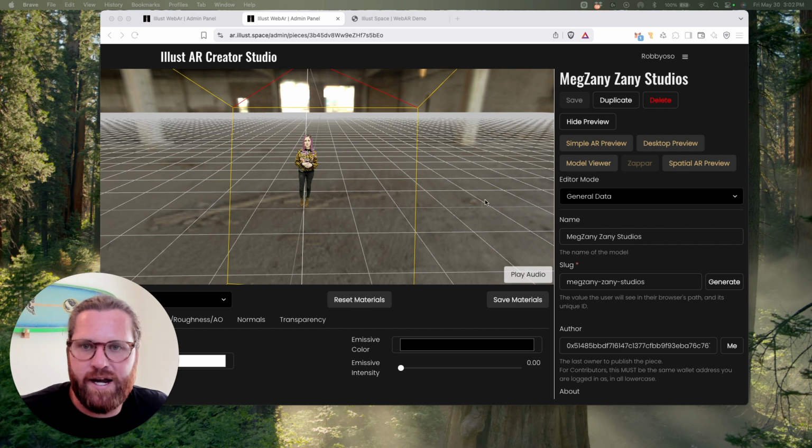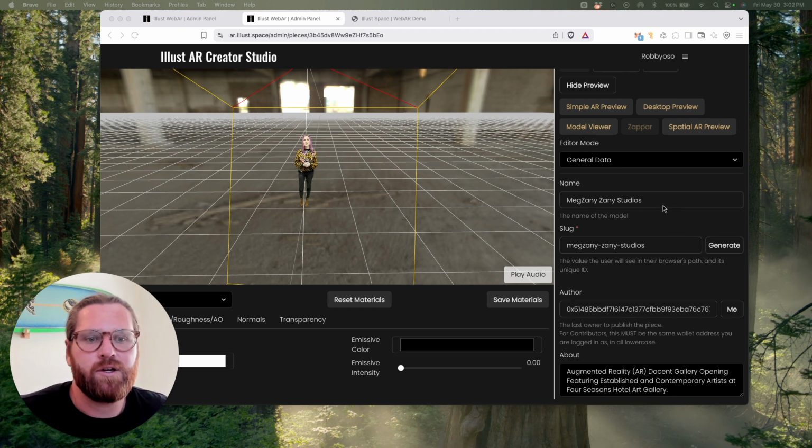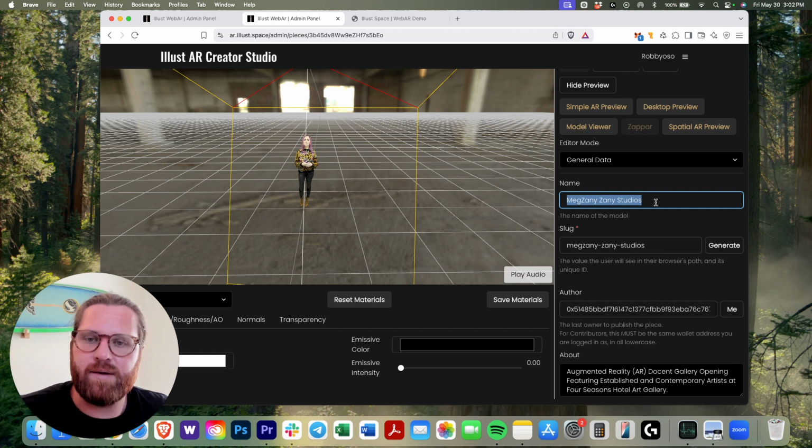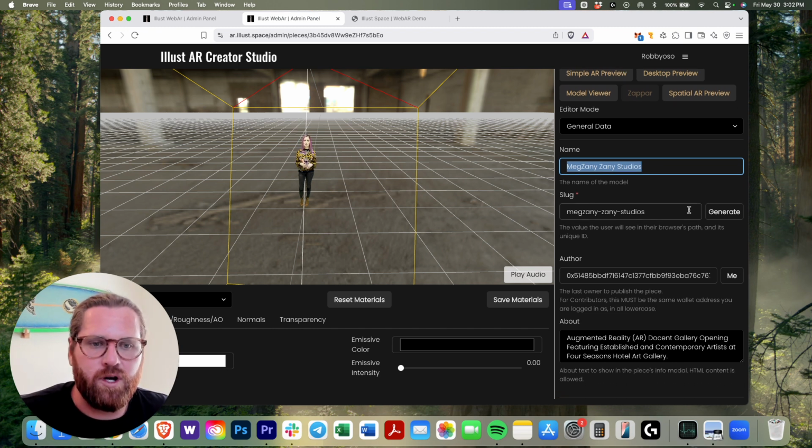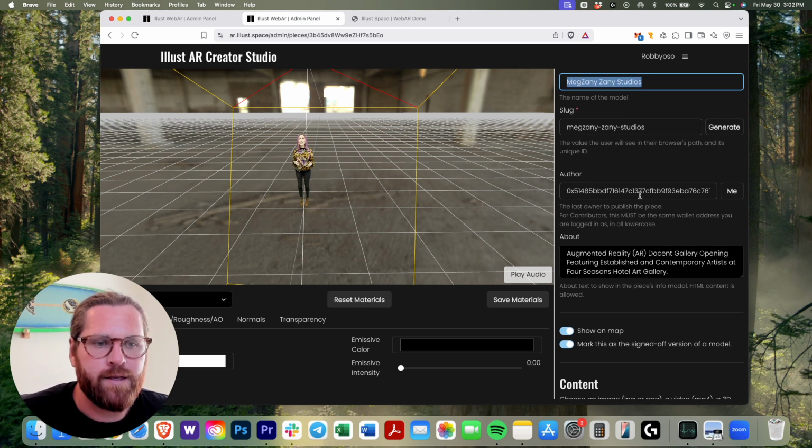So we already have the scene set up. I'm just going to walk you through what we inputted into the studio to make this happen. First and foremost, we're in general data. We're going to assign a name to the experience. We're also going to assign a slug, where we're going to generate a URL for it in the AR scene.